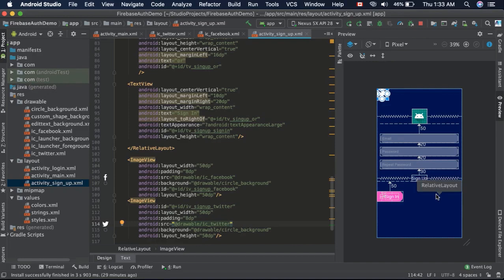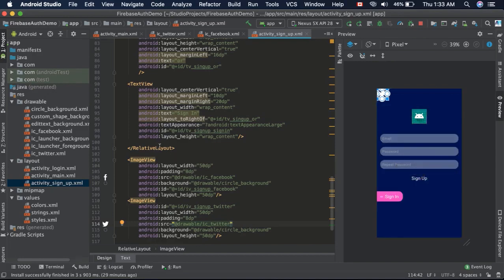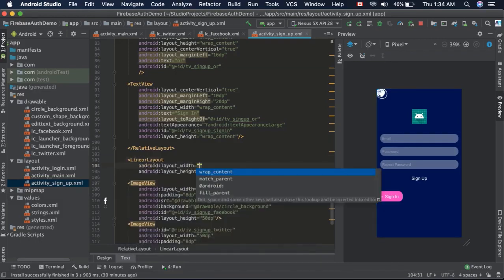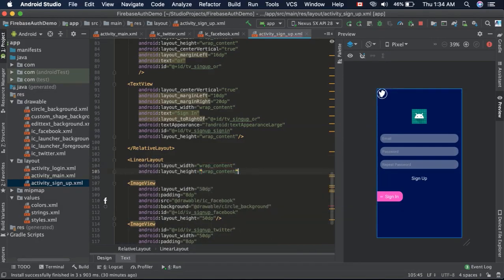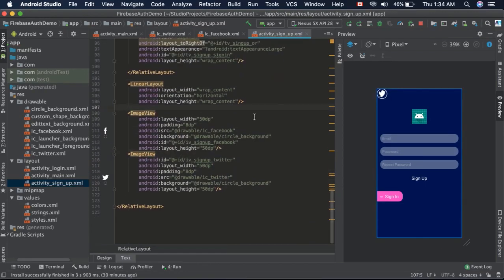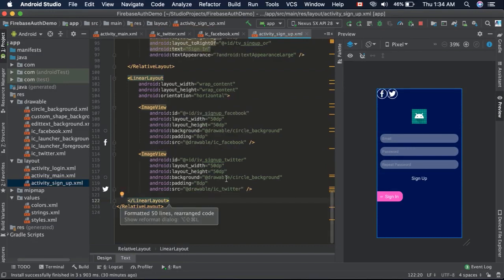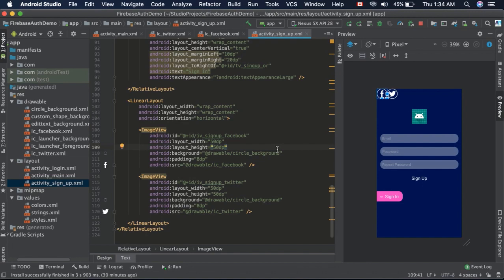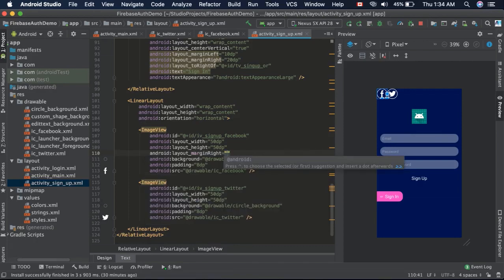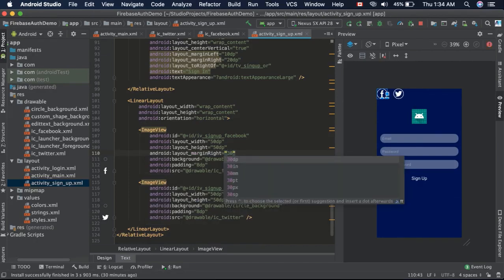So we will make them below this sign up text. And then just put both of them in a linear layout so that they can be horizontally aligned. So linear layout, wrap content, and the orientation should be horizontal. Now we need to add margin right 50 dp. 50 will be too much. I think 30 will be okay.